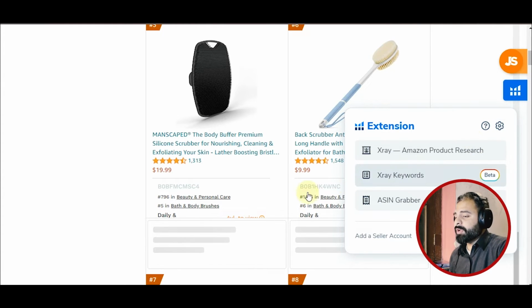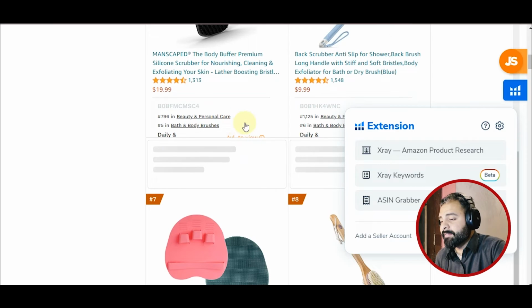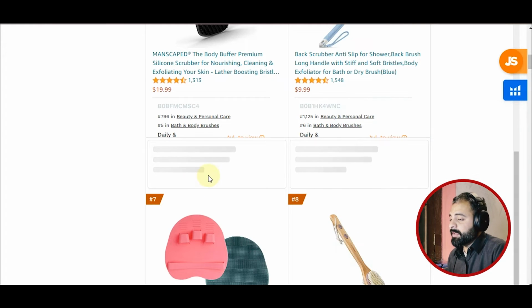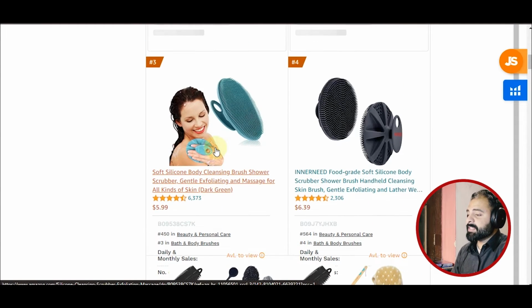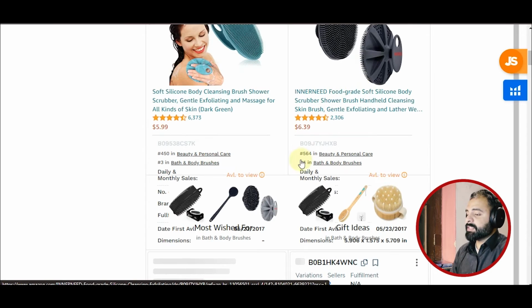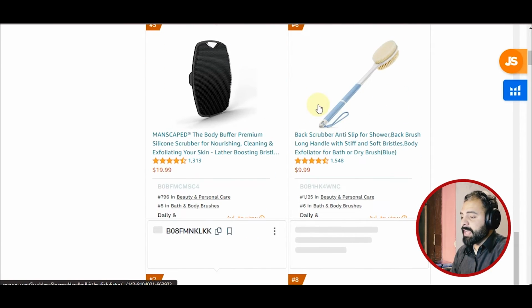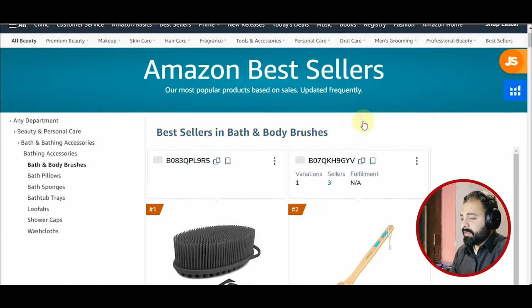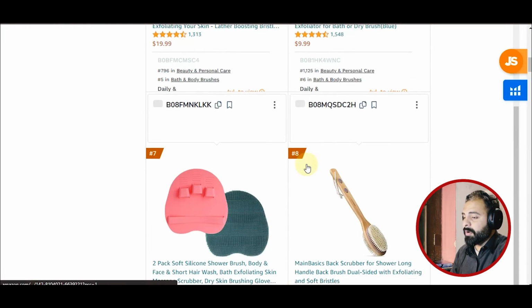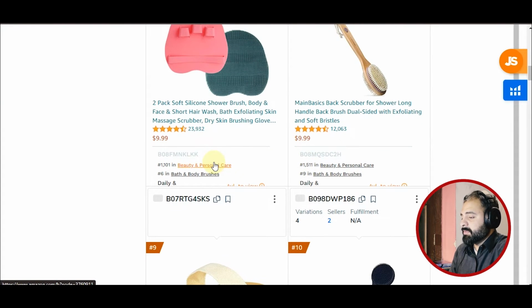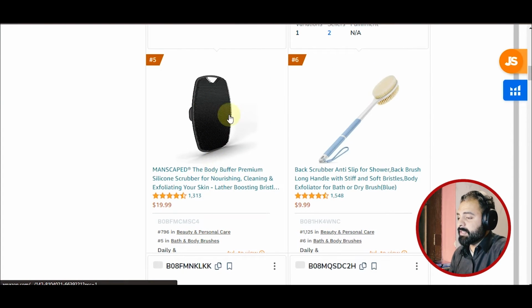The point here is that it's okay if the bestseller is established and has good reviews, because in any category you won't find a bestseller with fewer than 10,000 reviews. So 26,000 is good for me: if we start selling a body brush, or anything related to bath and body brushes, we will easily get ranked in the top 100, because there is good room in this category.